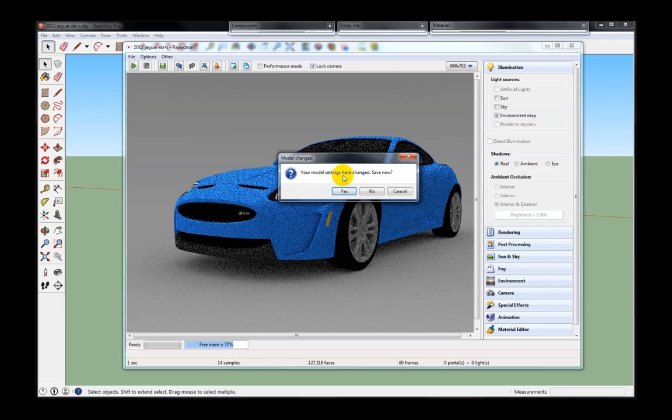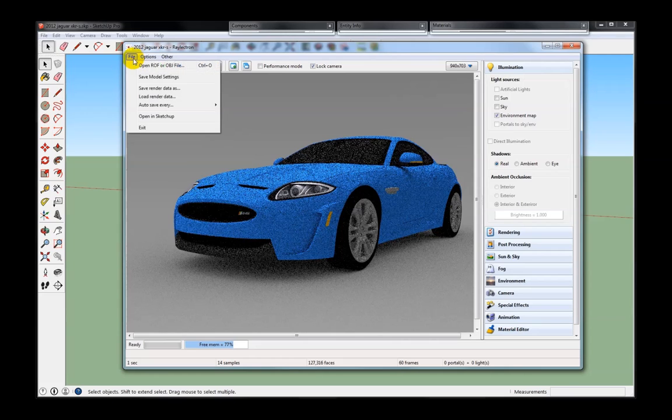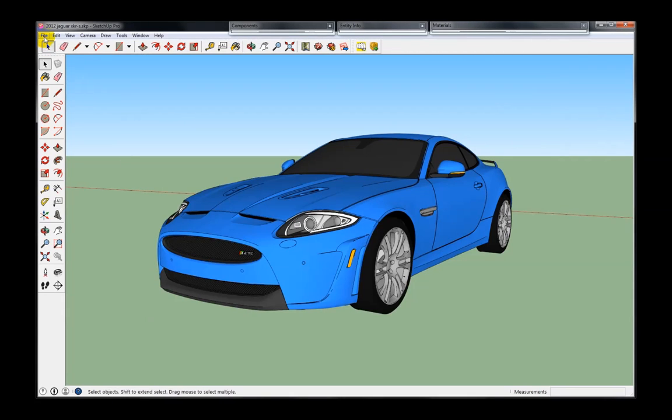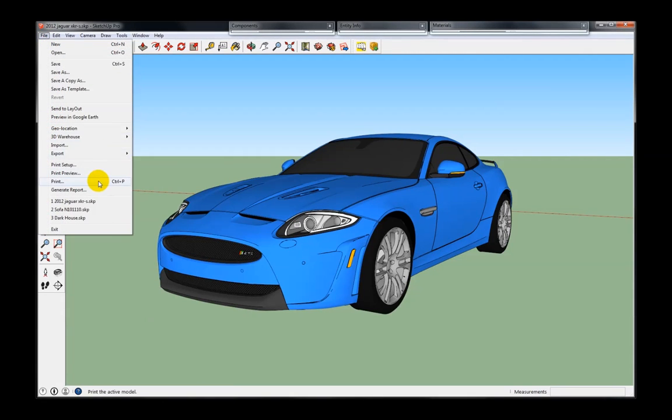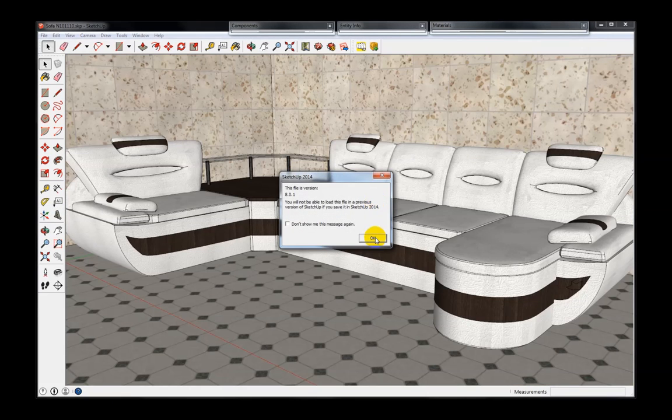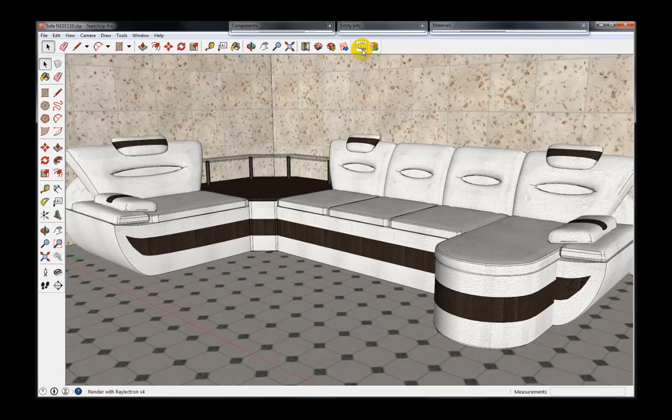When you exit, it says your model settings have changed, save now. You say yes or no. It's pretty much the same as if you do save model settings. Okay, so in this case we'll just say no, and let's load another model, and let's export this one.